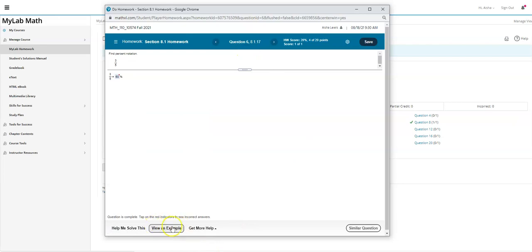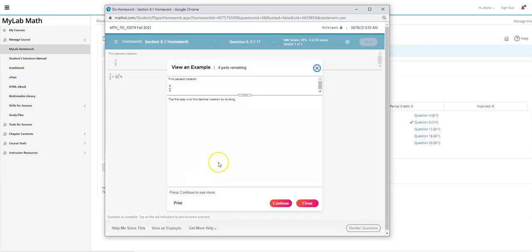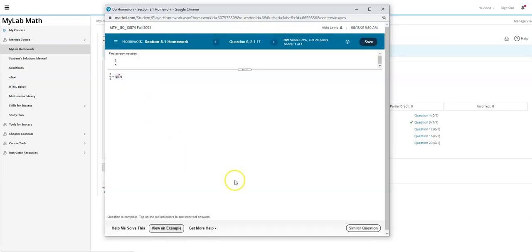For View an Example, the View an Example option is for those students who are visual learners, meaning you prefer to read through. You like to read books, you like to read the text about concepts first and take your own notes. So as you can see, you would click on View an Example and you would simply click to continue through each step, taking notes on those steps or printing them out, and then using those notes to go back to the question and solve your own.